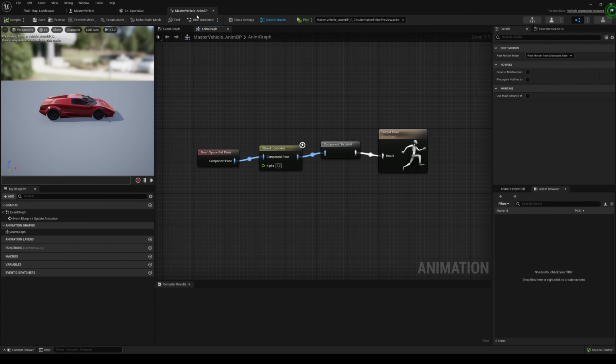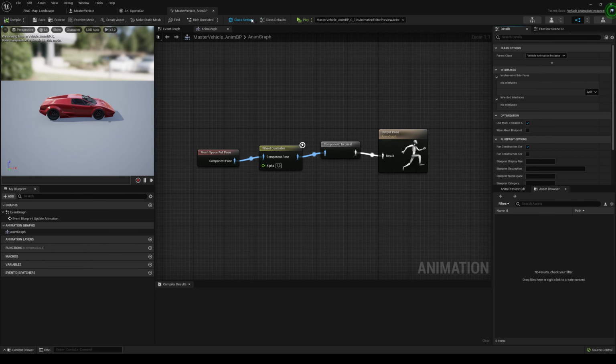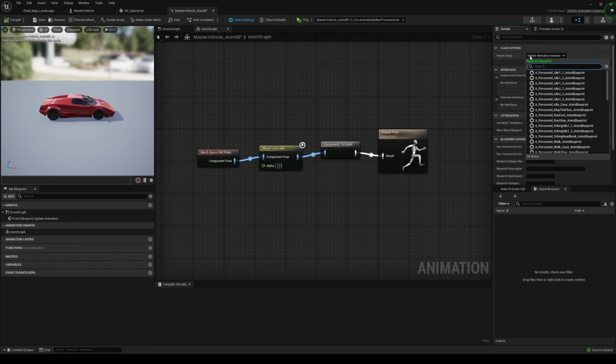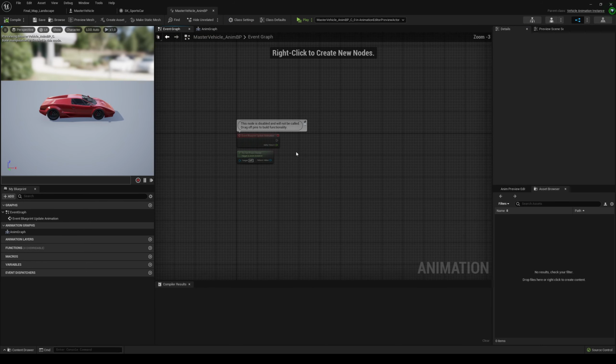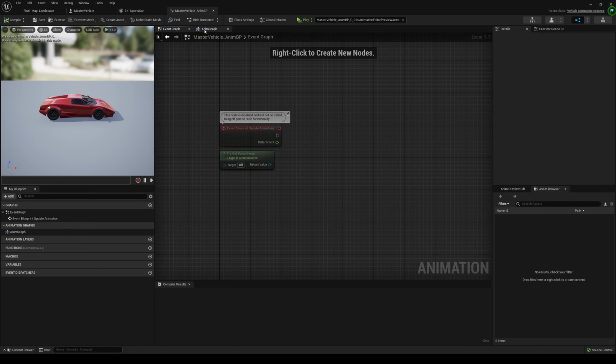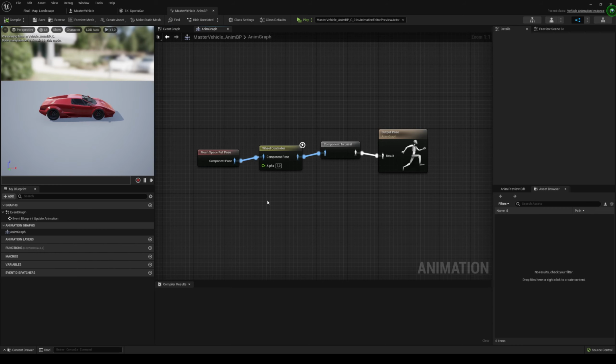Now there's an important thing that we need to do here. We need to go into the class settings and change the parent class to vehicle animation instance, because the default is going to be another one. You need to change the parent class to vehicle animation instance for us to have these nodes. Now in the event graph, there's nothing. The only thing that you need to do is going to the anim graph.